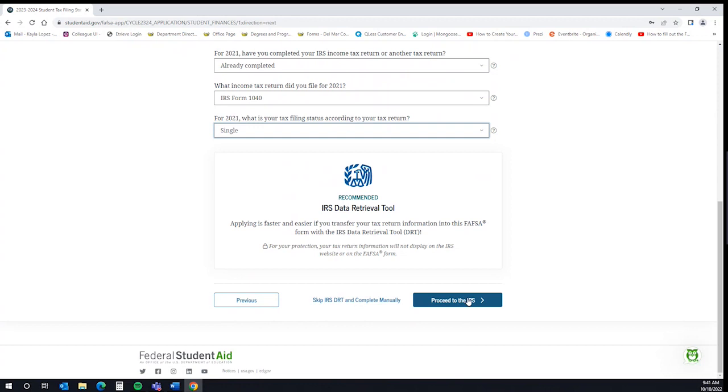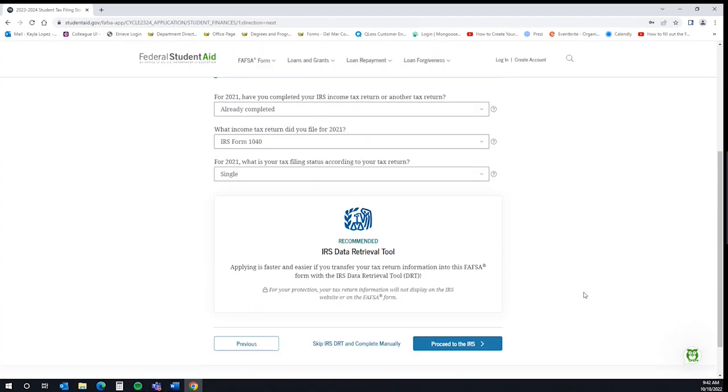So please keep that in mind. You can have your tax return pulled up or right next to you if you have a paper copy, and then go ahead and enter that information or section so that it can go ahead and link up your tax information. Again, it is encouraged to use the data retrieval tool.